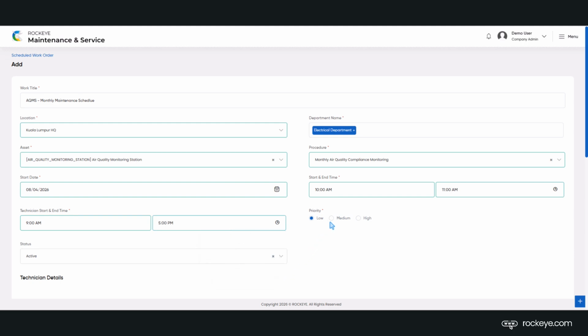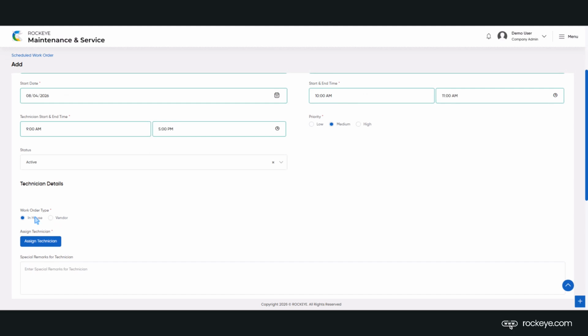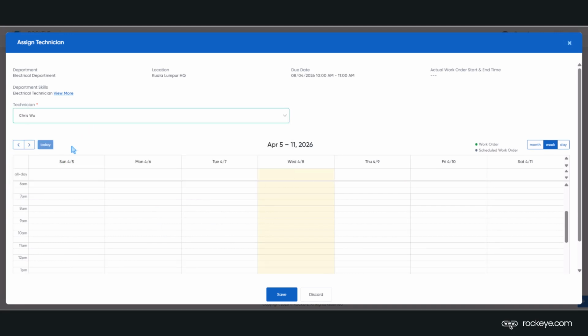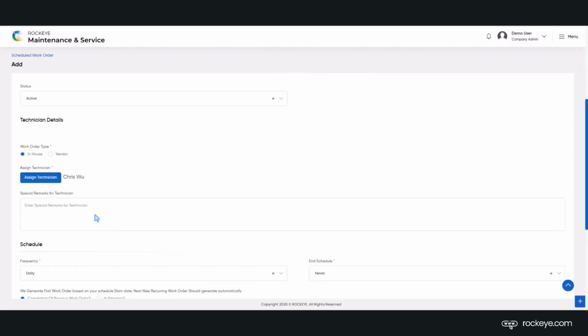Priority ranks the task urgency to help managers balance the daily workload. Work order type distinguishes between internal labor and external vendor services. Assign technician opens the resource calendar to check for personnel availability and skill sets. Selecting a technician commits the resource to the specified time slot on the schedule.